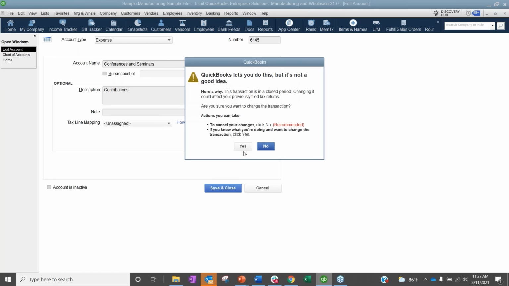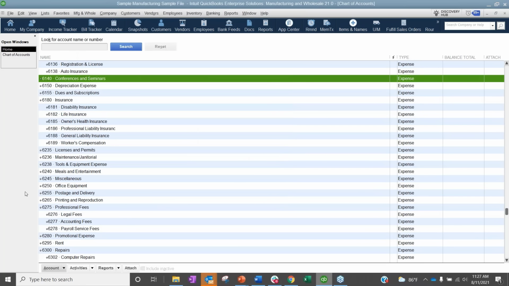It says, would you like to merge them? Gives me another warning. Are you really sure you'd like to merge them? Yes, I would. And then it sticks them together. Okay. So there's the ability to do cleanup in both. You're not losing that functionality when you go to QuickBooks Online Advanced.